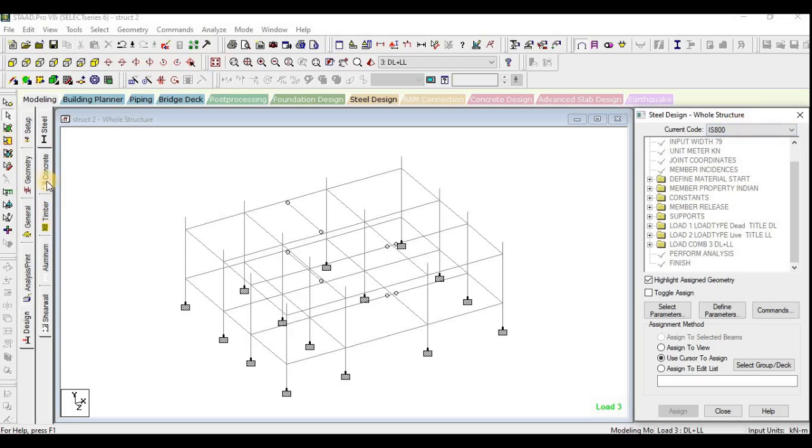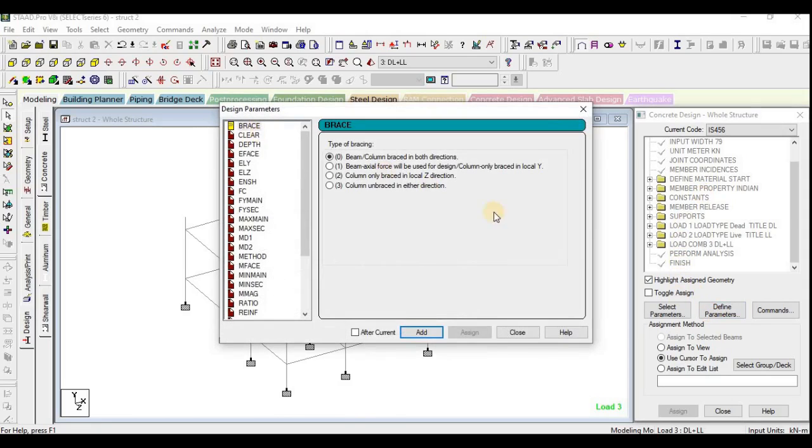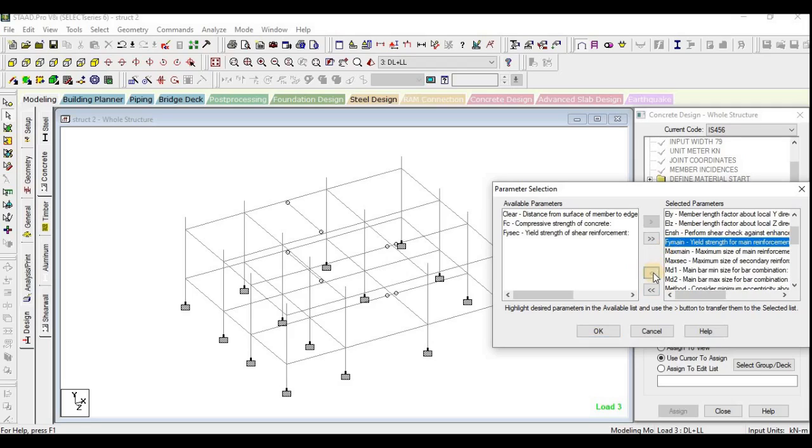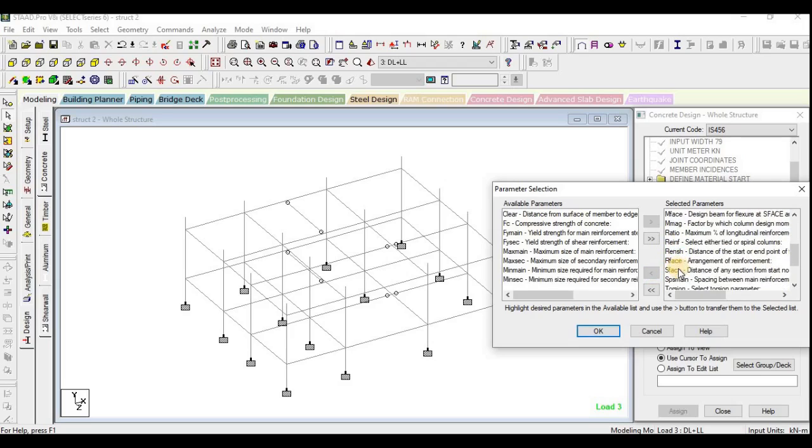Here you are going to design concrete, so choose the concrete and then define parameter. Before defining parameter you can select the parameters we need. So here select parameter. You can give clear cover, then FC, Fy main, FC second, minimum main, minimum secondary. These are the values you need to give. You need to select it, give OK.